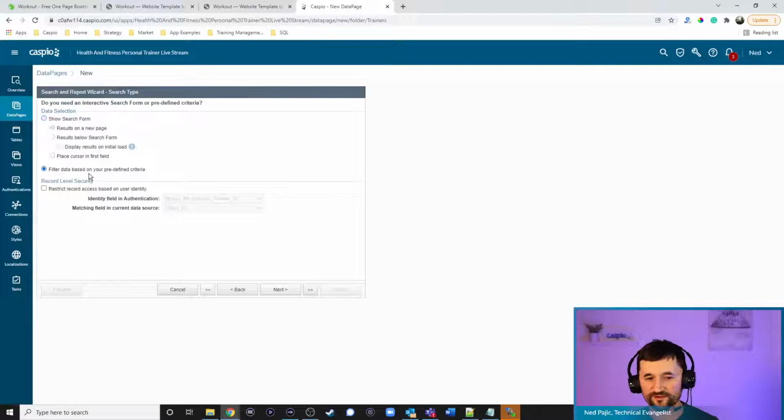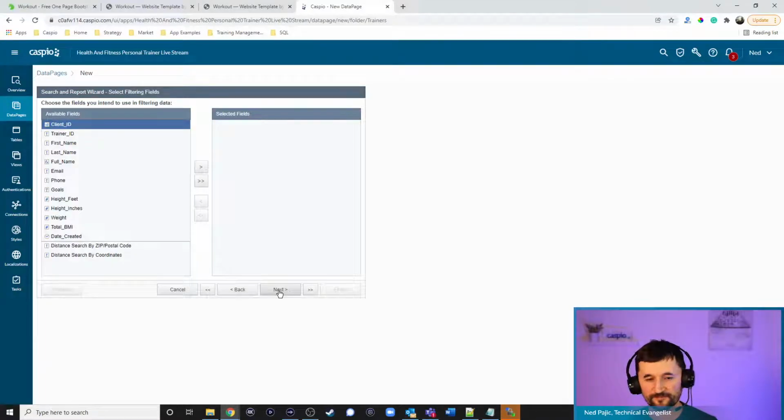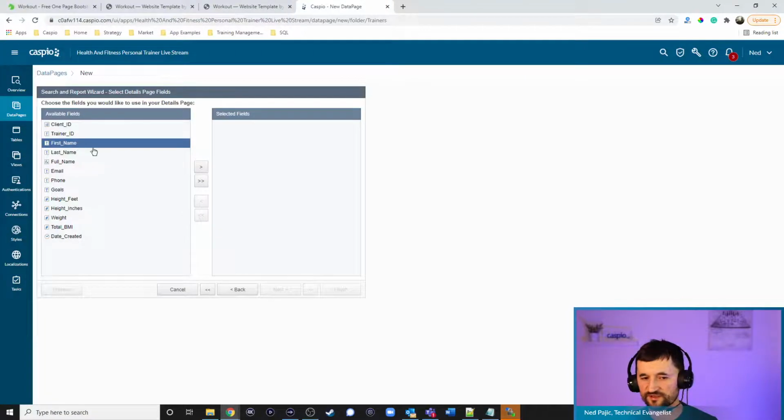All right, let's filter our data. Okay, based on predefined. No need for a search form. Okay, no need for RLS. Let's hit next. Actually, just to be safe, why don't we include the RLS as well, so that we only see the data belonging to that specific trainer. Let's hit next. For our filtering fields, we don't need to display anything here. Let's hit next. For now, let's just include one field because we're going to use HTML blocks here.